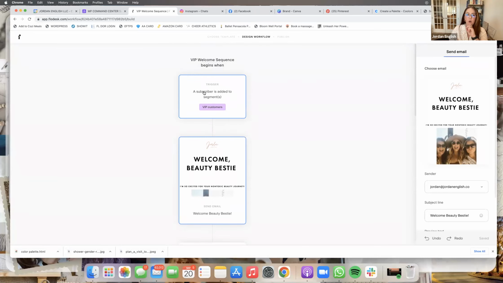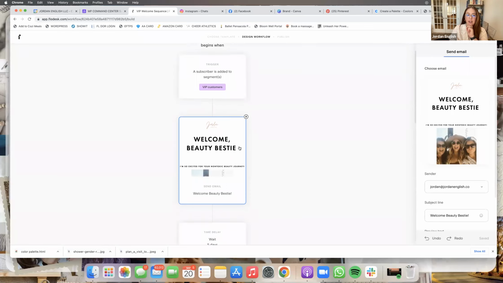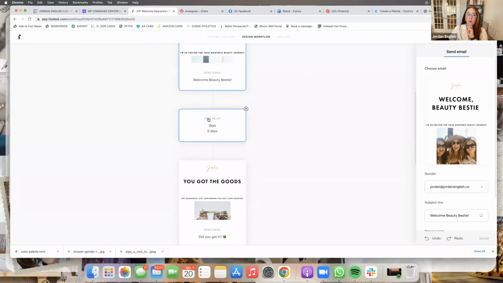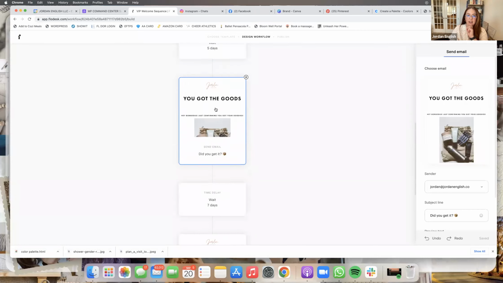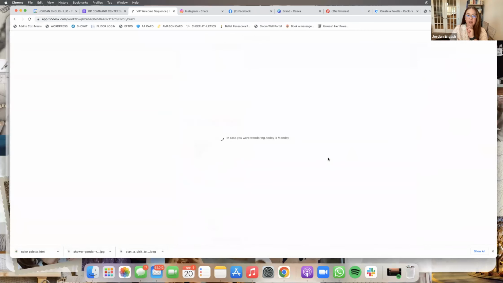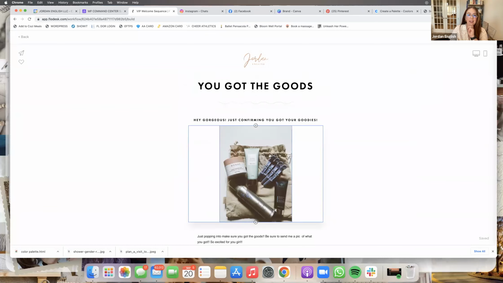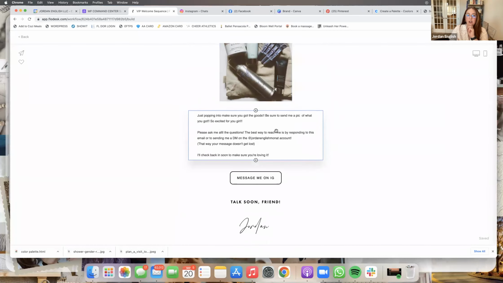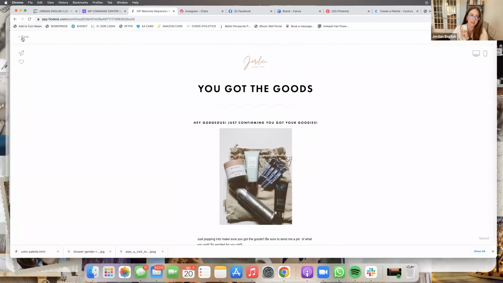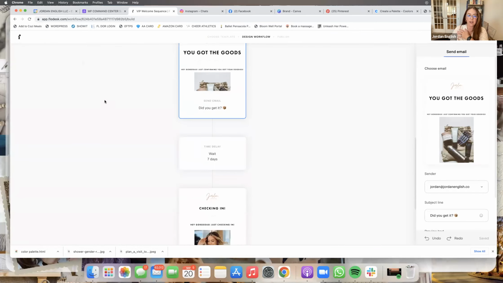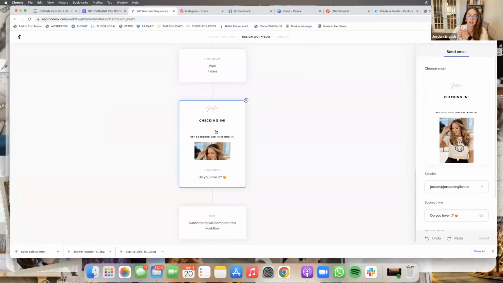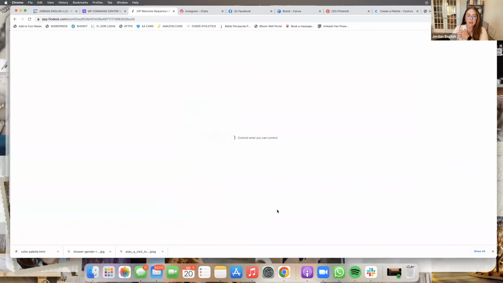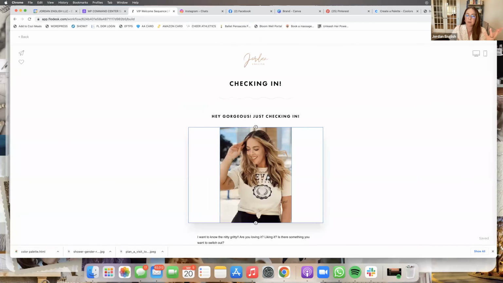So the trigger is when a subscriber is added to the segment VIP customers. It's going to send this email. Then it's going to wait a few days, and then it's going to send the second email. The second email is like, hey, did you get your goodies? I just want to make sure that you got everything. This is the best way to get in contact with me, and so on. And you can customize this to the way that you onboard your VIP clients. And then finally, I have a little check-in message a few days later. And I'm going to revamp this over time.